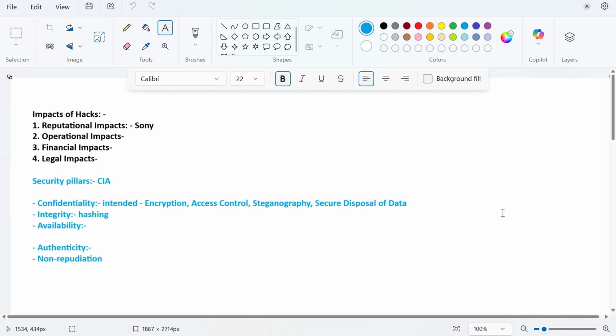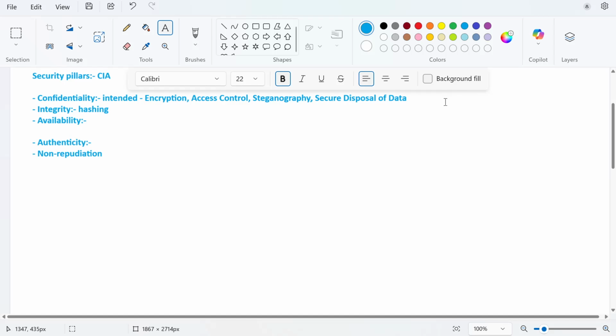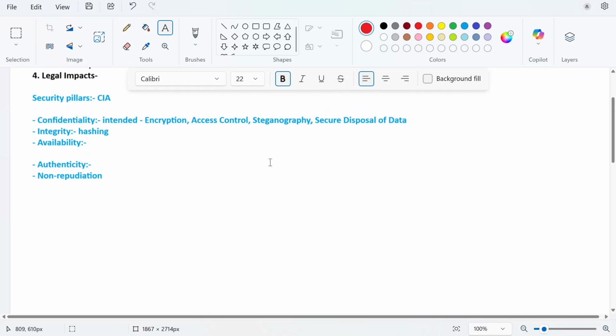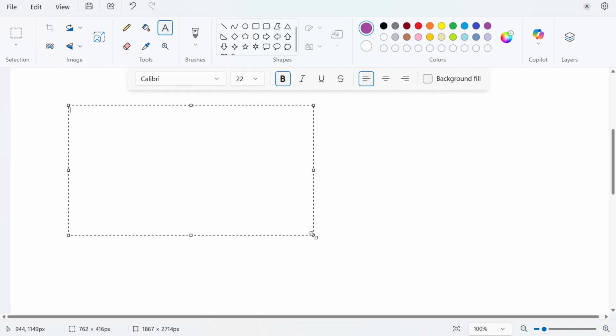Now, guys, on the basis of these security pillars, let me show you a quick example of how we can ensure confidentiality and integrity. So over here, talking about the encryption.